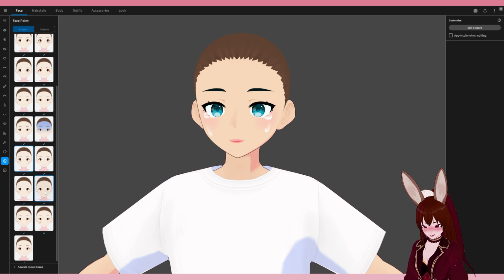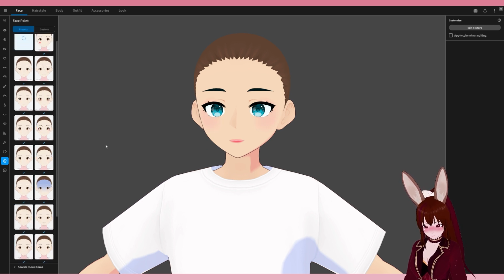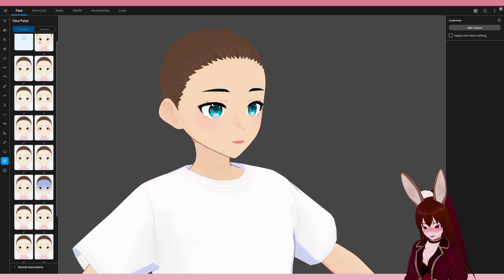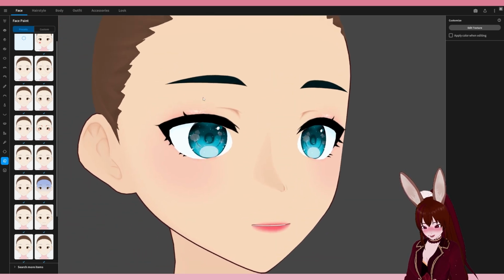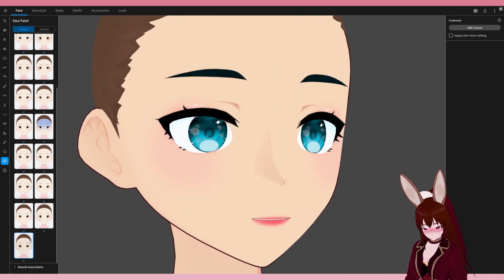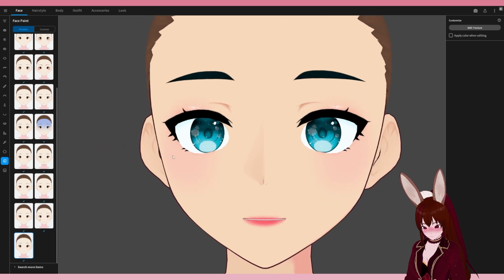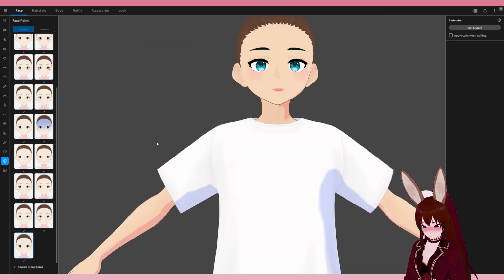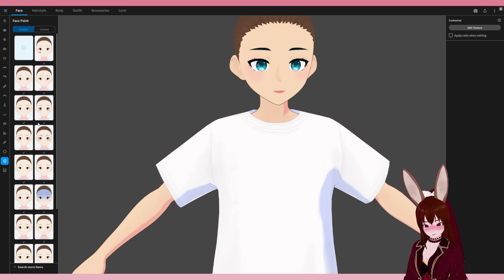Let's pick something. I think that's like an eye glitter. Yeah, that's what that is. Like an eyeshadow. Take that. It's very subtle and quite nice.